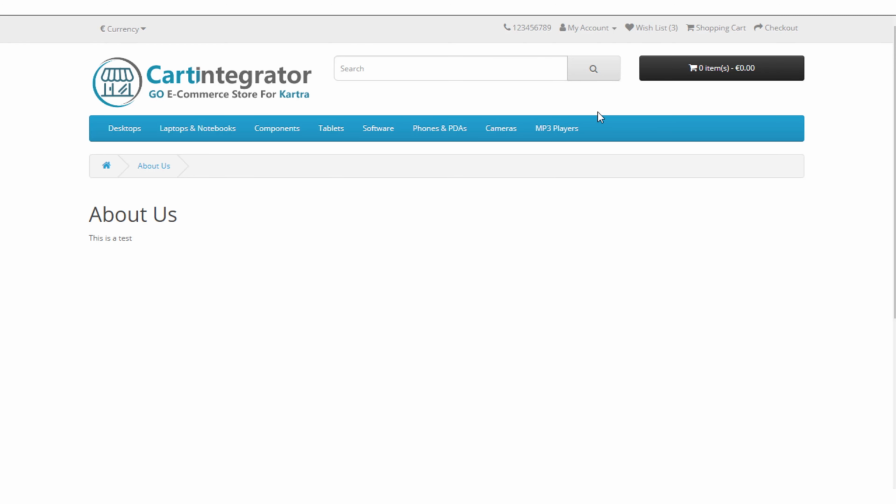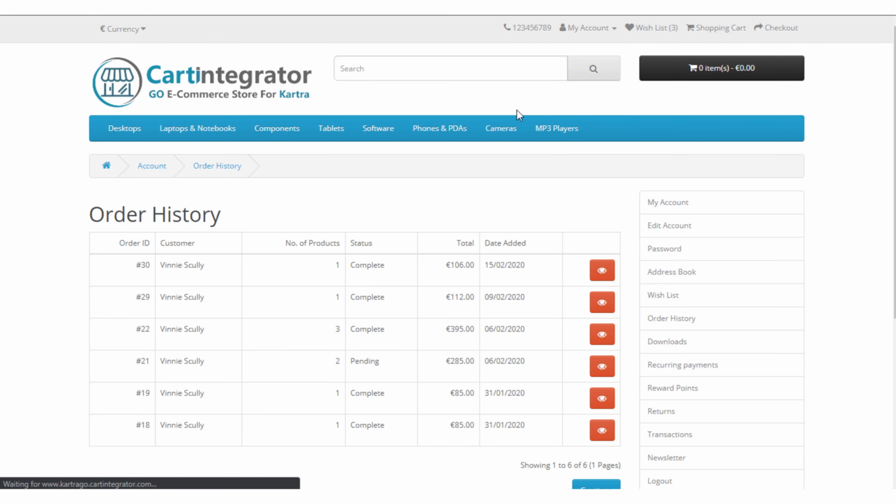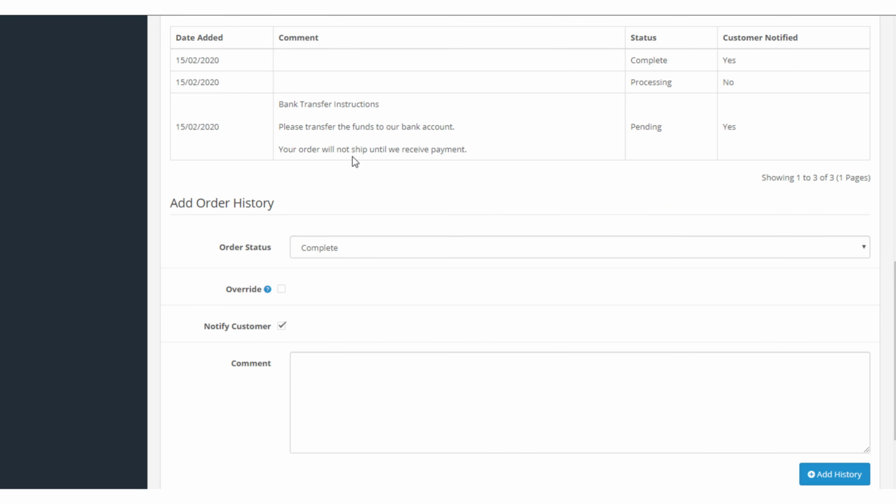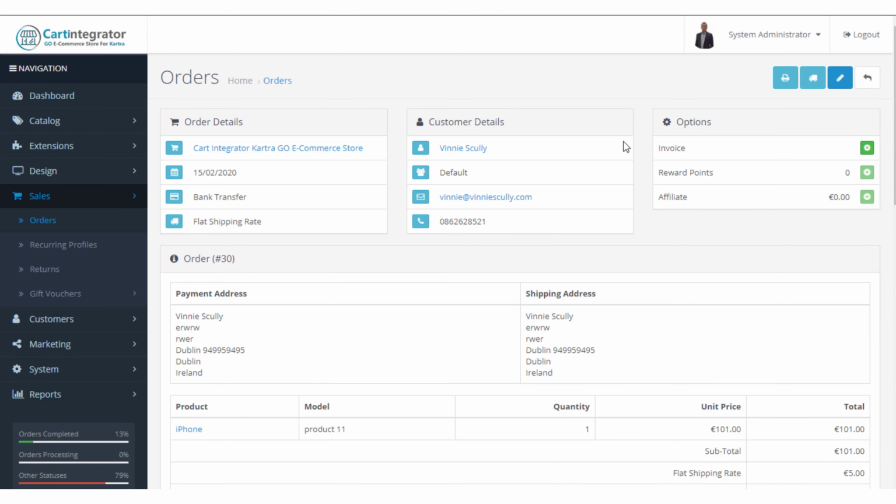And if we go back into the front end of our store and we go to order history, if you've watched the other video where I looked at the front end of the store, this order was marked as pending. It is now marked as complete. So the order statuses in the back end reflect on the front end instantaneously. So that's pretty much our order screen.